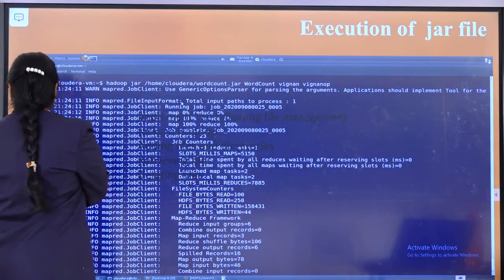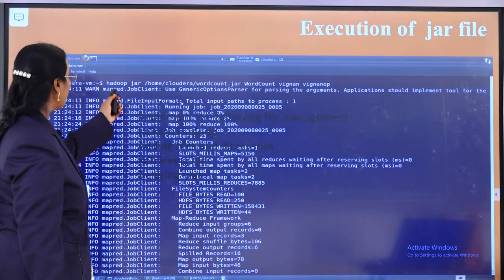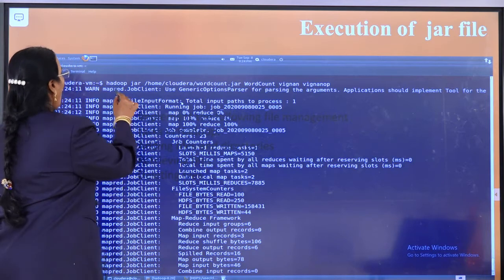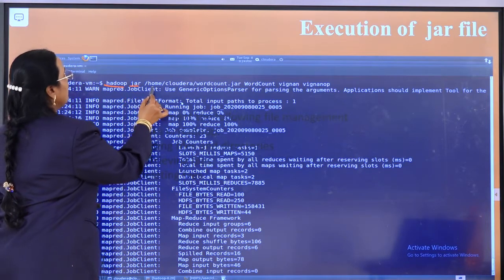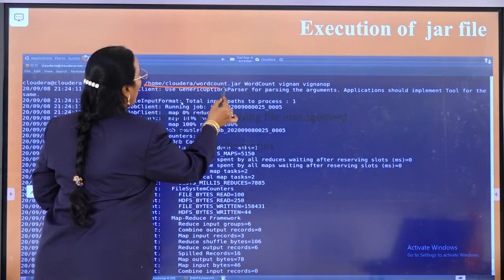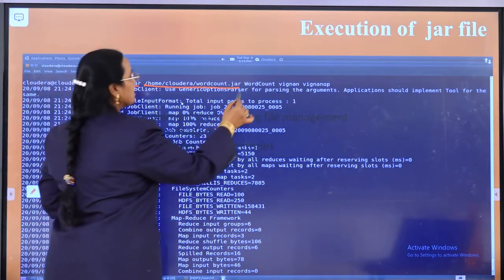How do we execute the jar file? In this fashion we are going to execute the jar file: hadoop jar, my jar file name, WordCount.jar. This is my program name.